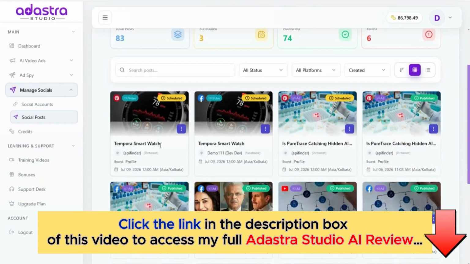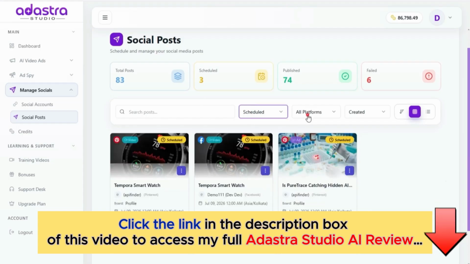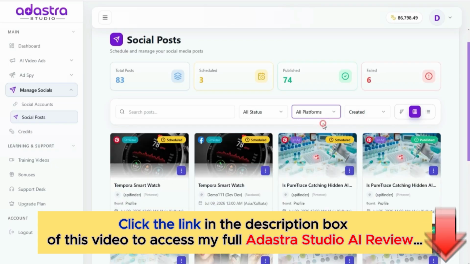Head to Social Posts to see your entire content calendar in one place. Every post you've scheduled, lined up, and ready to go. Filter, organize, and monitor everything. Published, scheduled, and failed posts across every platform from a single screen.